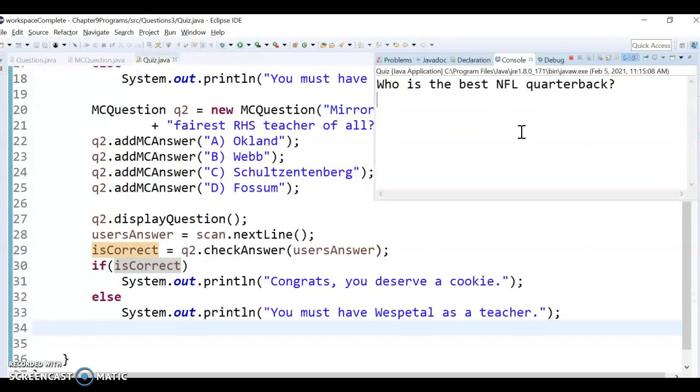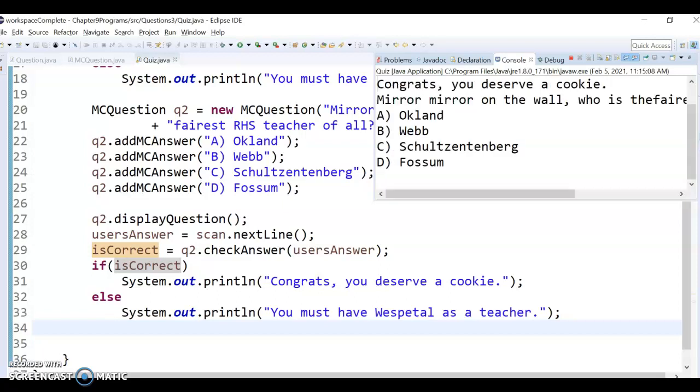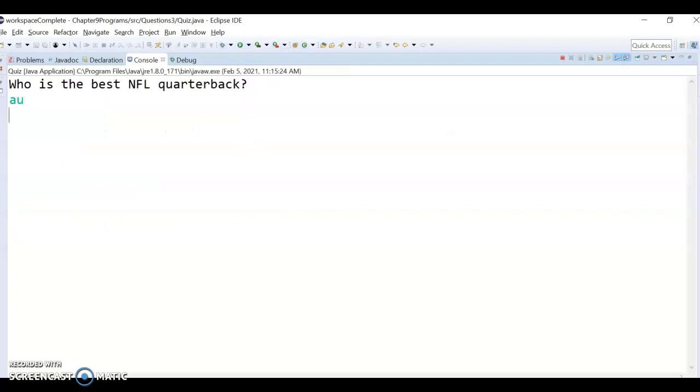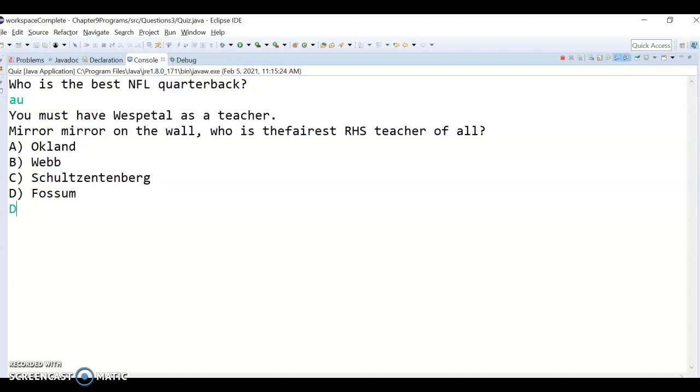So who's the best NFL quarterback? Aaron Rodgers, of course. And then I got that one right. And then let's see who's the fairest of them all. So I'm going to say Schultenberg. That looks good. So let's see if it works too when I get them wrong. And then we'll try Fossum.